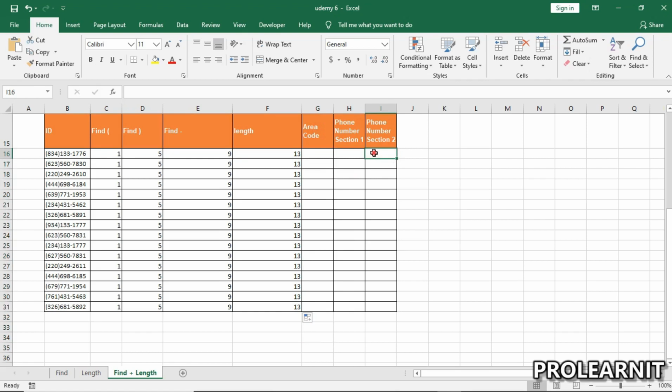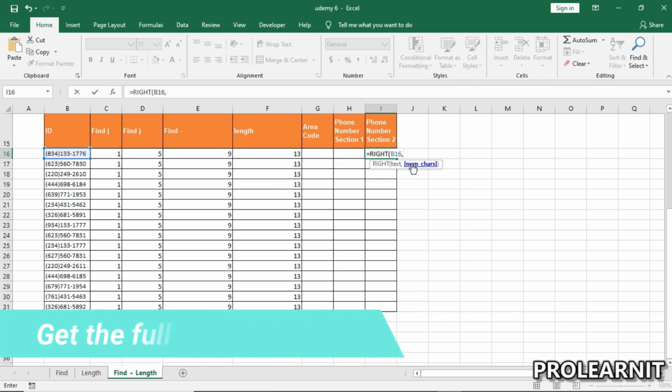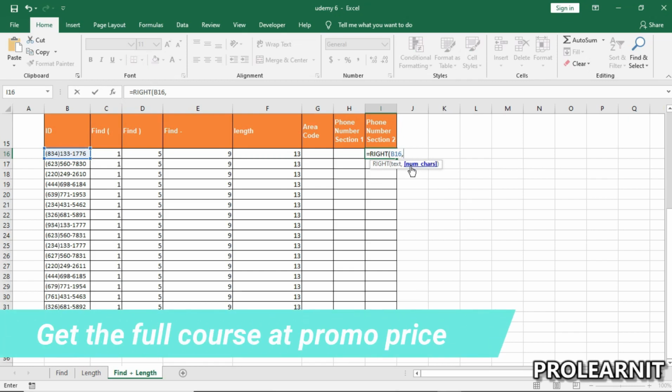For phone number section 2, I'm just going to say equals to, and type in the right function, because the phone numbers exist on the right side of our data set. Then it asks for certain things: the text I want to extract the phone numbers from. So I click on this entire cell, then put my comma. Then the number of characters I want to extract, counting from the right. How many characters do I want to extract?